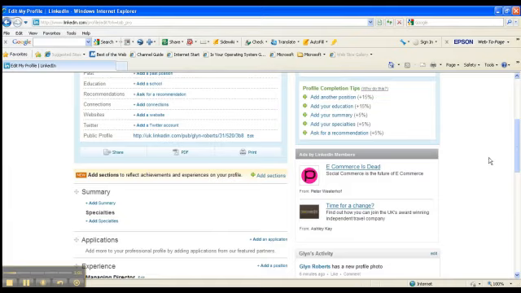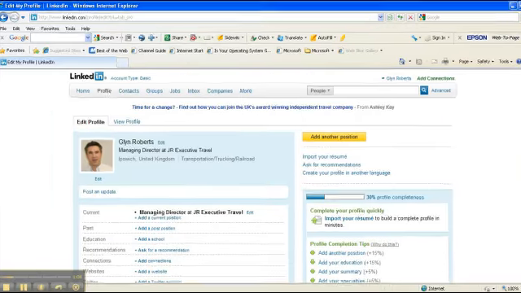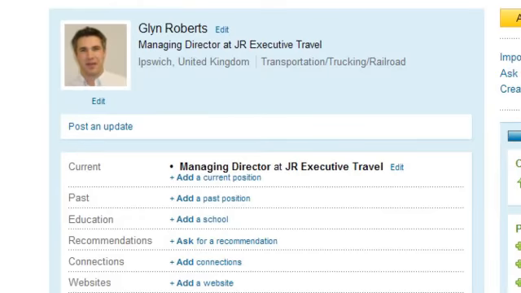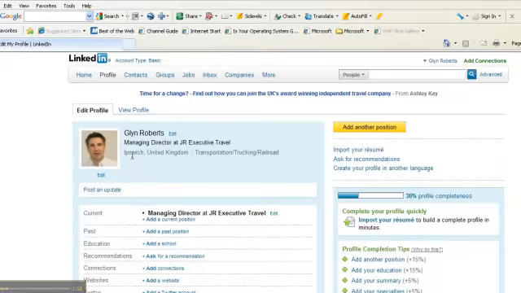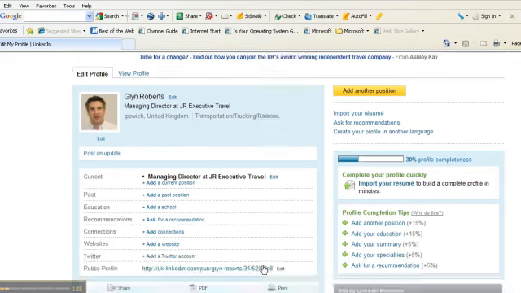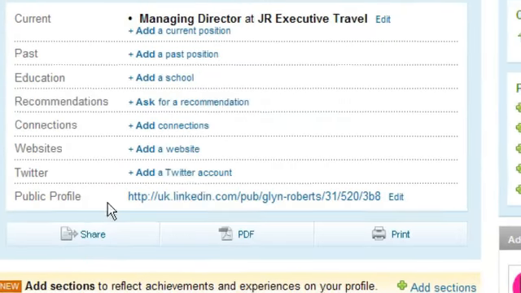But what we've got here now, we have Glenn as the managing director of JR Travel, and we want to get his profile out there so he can start connecting to people, not only in the Ipswich area, but in East Anglia, and he can start really leveraging the ability of LinkedIn. So here we are. If we move down here, we can see his public profile.